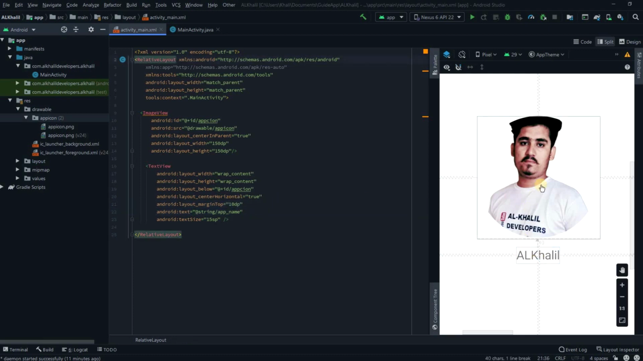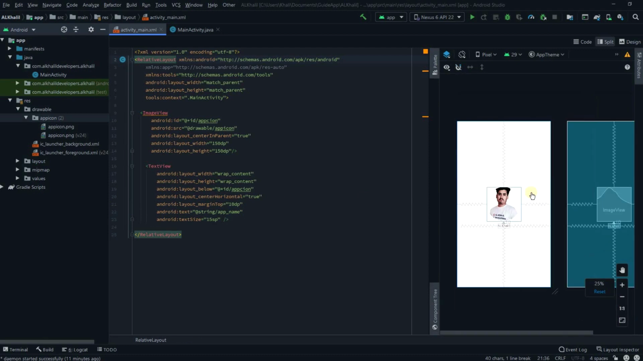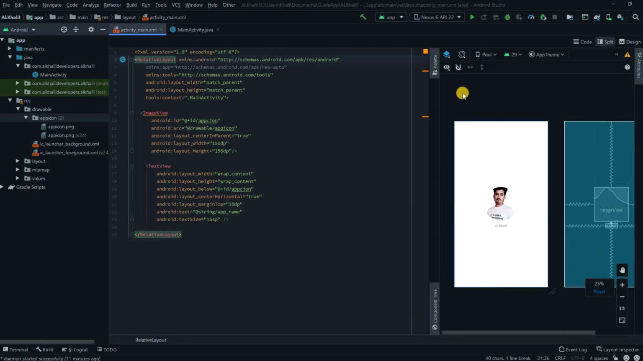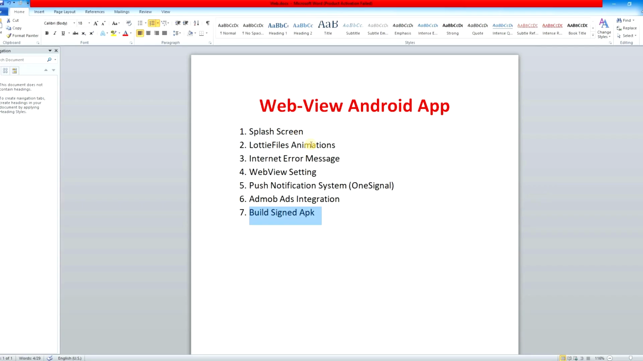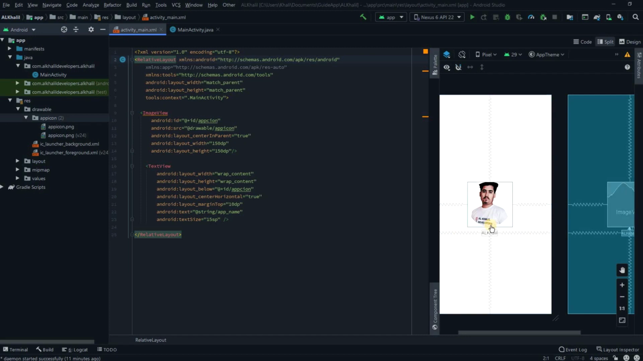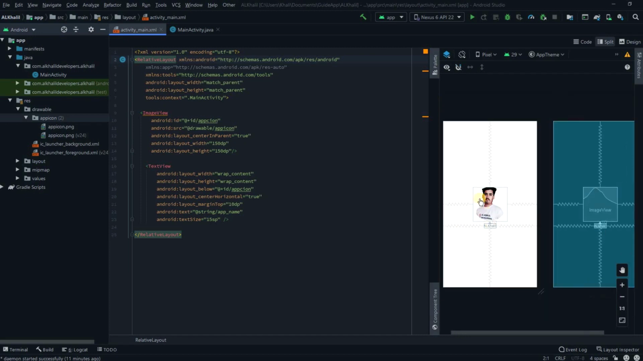So let me zoom out from here. This is a simple design, mostly used by websites that are converted into Android apps. So for some sort of beautification, I just referenced in this list Lottie file animation. We can use these Lottie file animations in this activity to make it more beautiful and amazing.